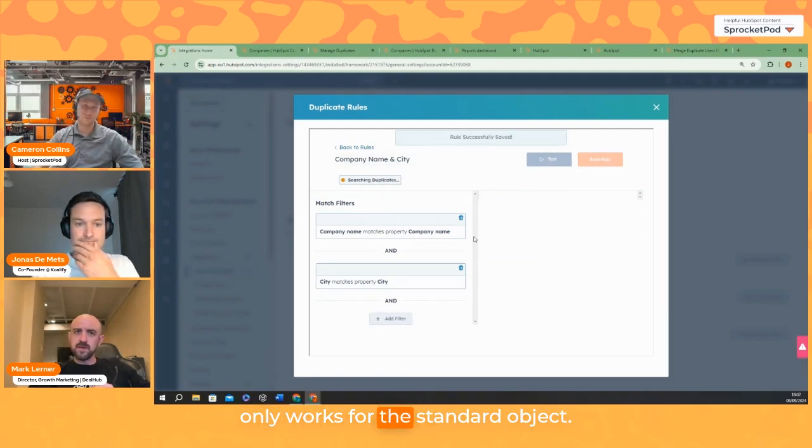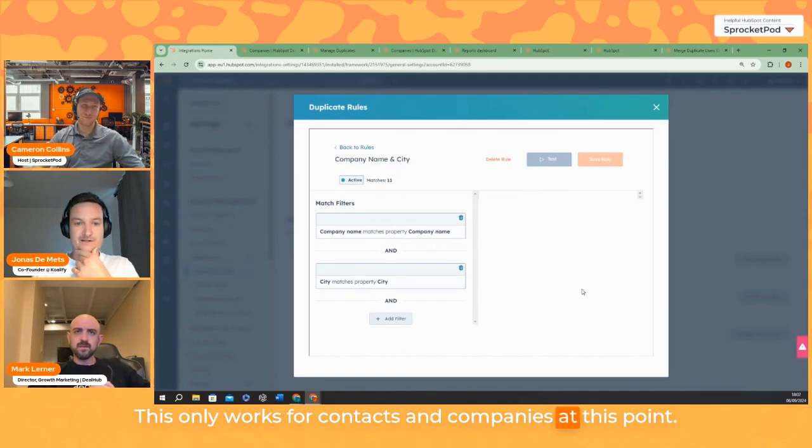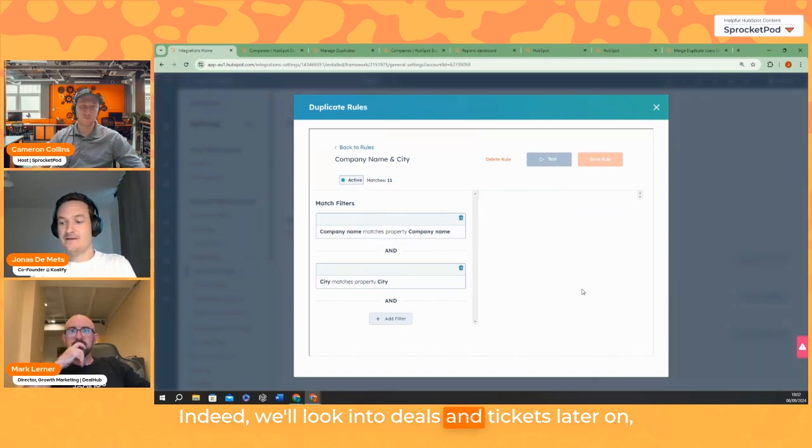Does this only work for the standard objects? This only works for contacts and companies at this point, indeed. We'll look into deals and tickets later on.